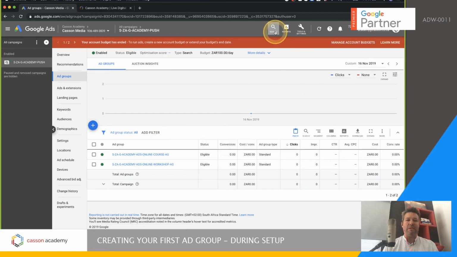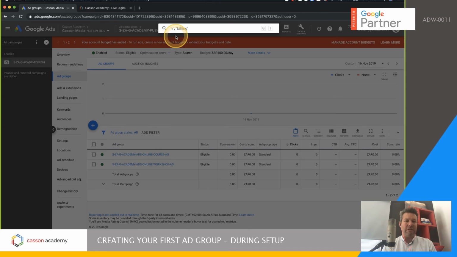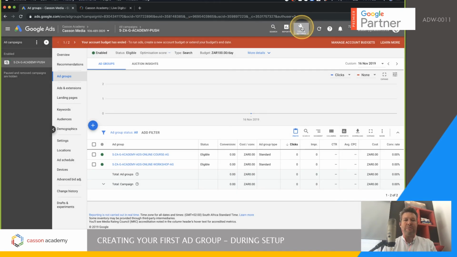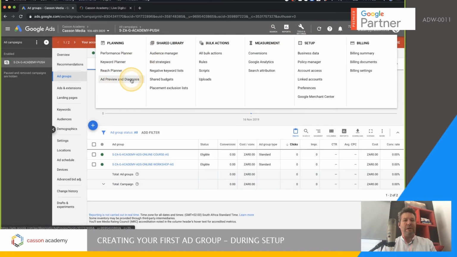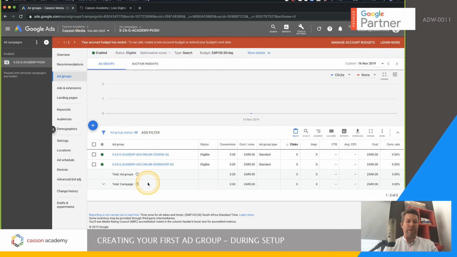If you want to test those ads, just remember that there is a testing tool. You can find it under the spanner, the ad preview and diagnosis tool. If you go there, you'll be able to see if these ads are working. Once you have loaded budget, it'll tell you if these ads are now working.